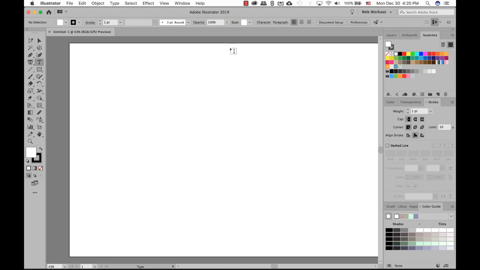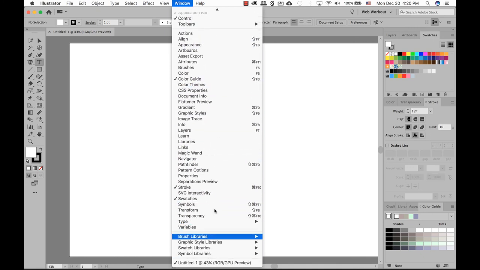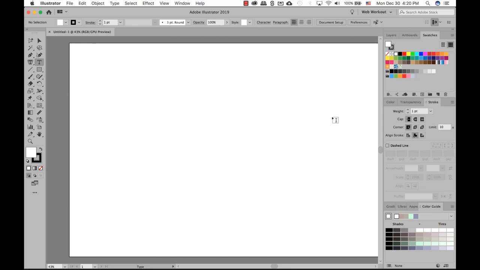Pretty slick. If by chance you don't see the panels that you have, you can always go to Window, and all your panels will also be in here. Okay, so don't freak out if you can't see it. There we go. This is how you use panels and workspaces.